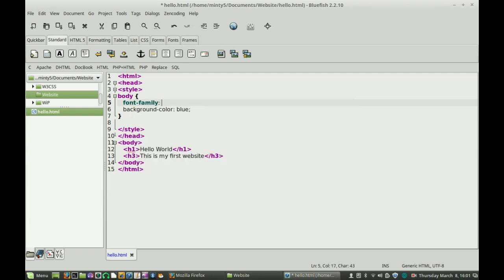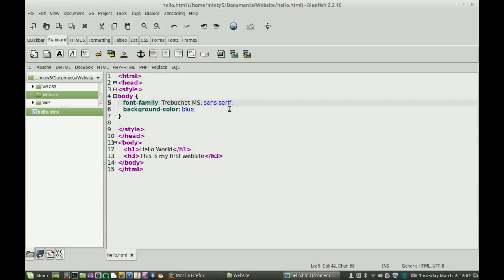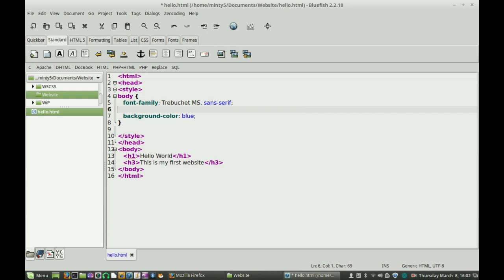So font family. Let's put Trebuchet MS, sans serif. See if that's made a difference. Sometimes it recognises these fonts and sometimes it doesn't. You'll find out. Let's see what we've got. Yep, it's changed it.